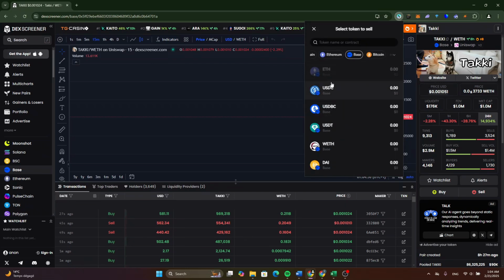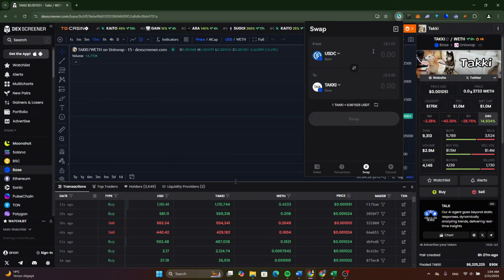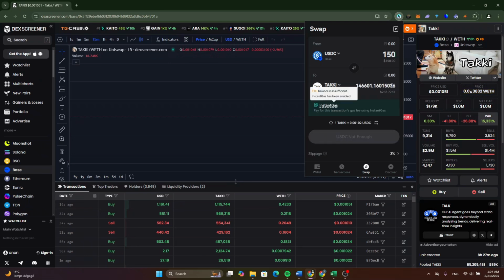From the top, select the token that you want to buy with, for example, USDC, and make sure that you have enough USDC in your wallet. Now after that, type how much you want to buy. So here you will be able to see how much you receive. So after that, click here on swap and you will be able to buy this token. So this is how to buy Takki token.